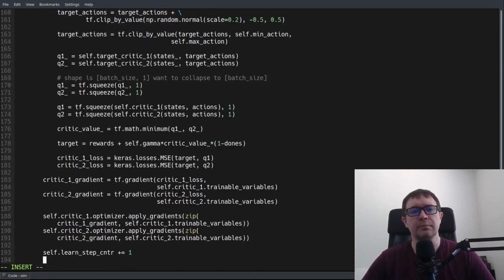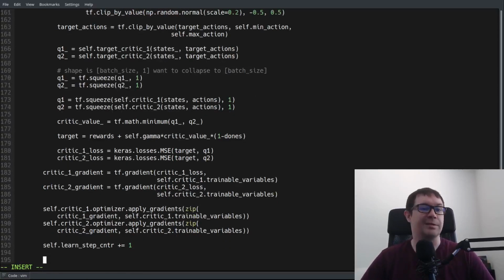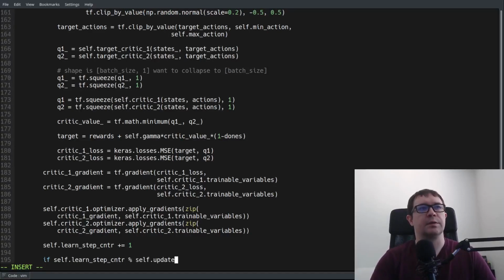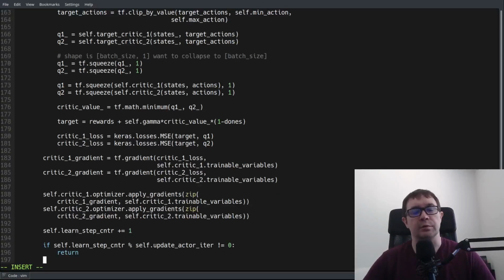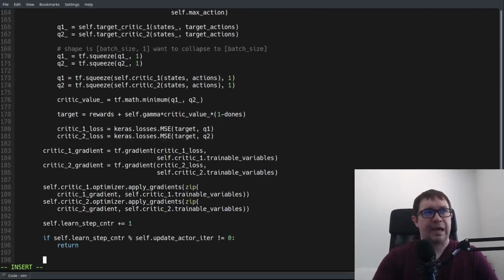critic networks. And then we have to address the question of, is it time to update our actor network? So we'll say if that learn step counter modulus self.update actor interval is not equal to 0, then return. So if it's not every n steps, then go ahead and return. And if we haven't returned, then we're going to go ahead and calculate the loss for our actor network.